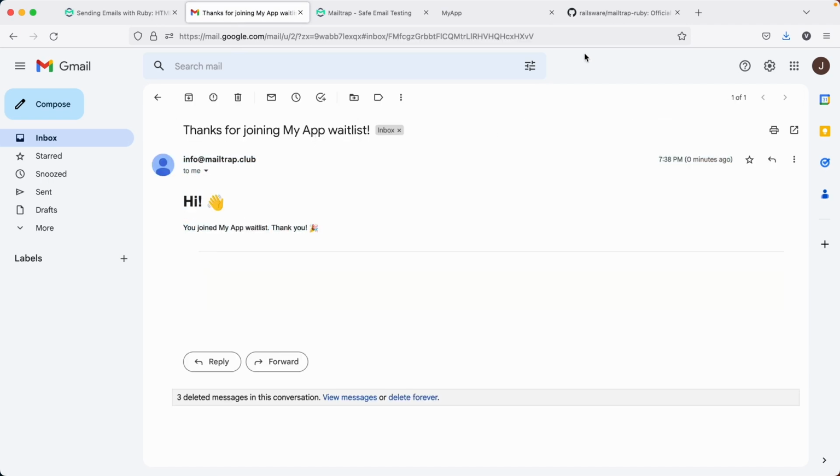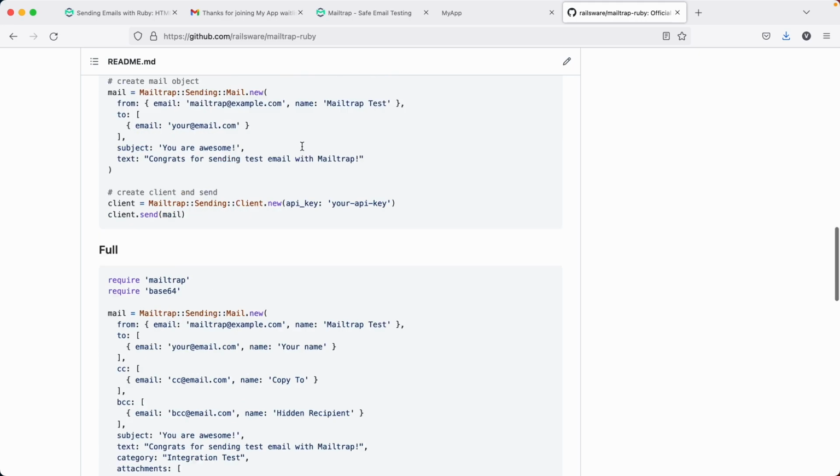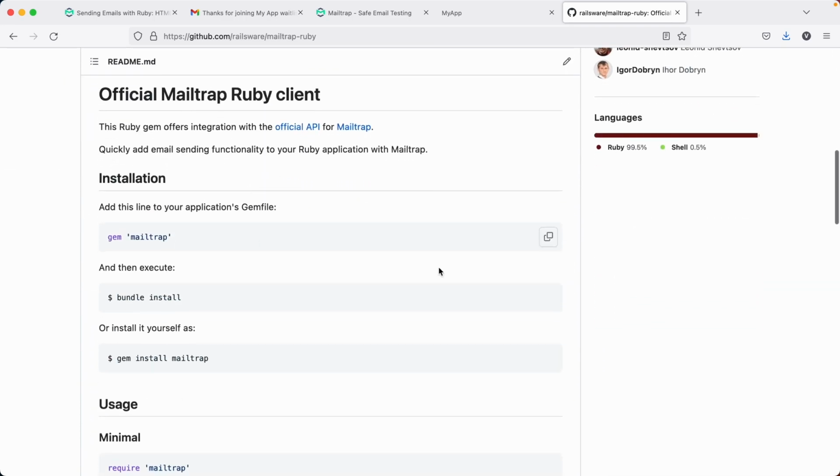Additionally, you can do a minor refactoring of your ActionMailer configurations. As you can see on Mailtrap's gem GitHub page, the gem adds ActionMailer delivery method and the following settings need to be done.